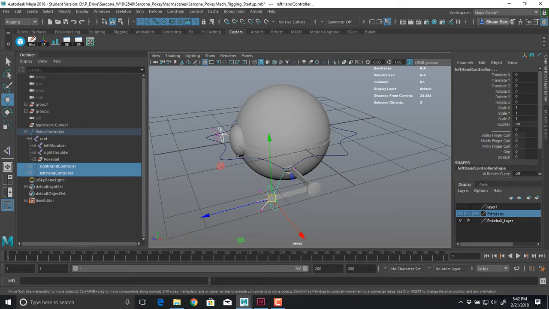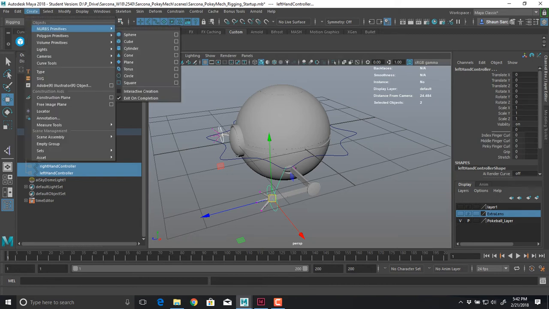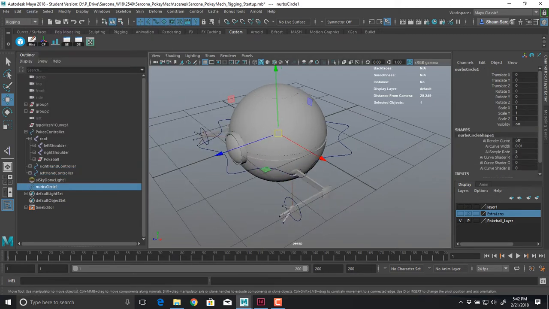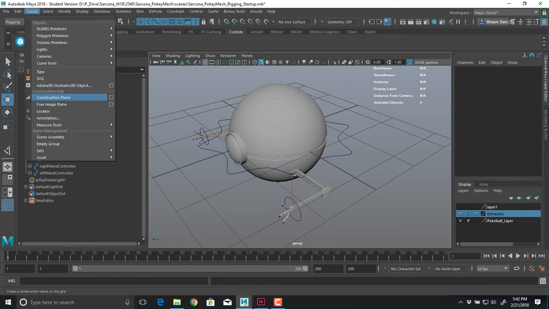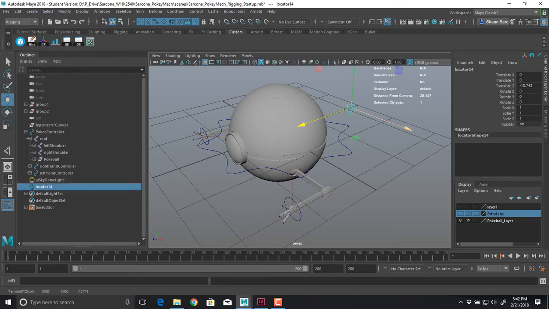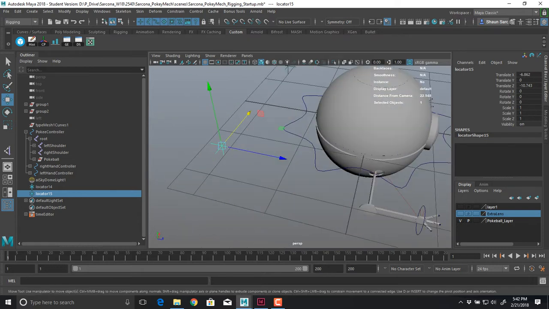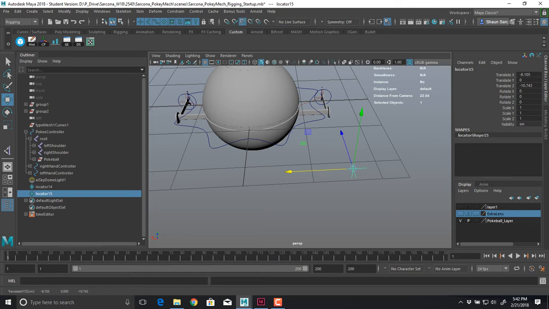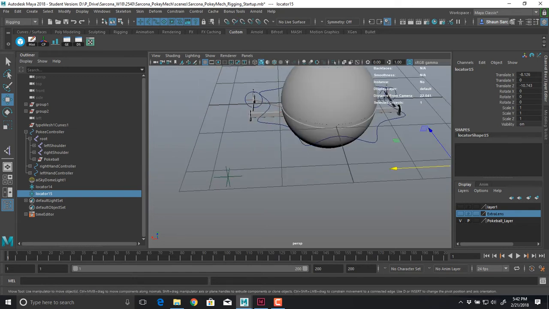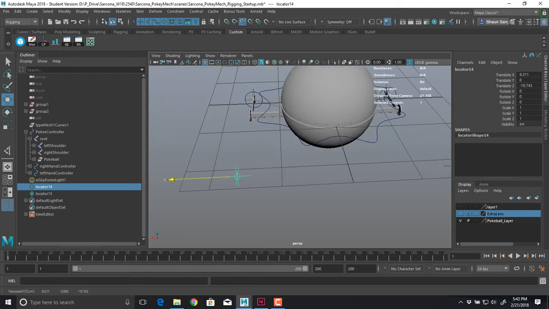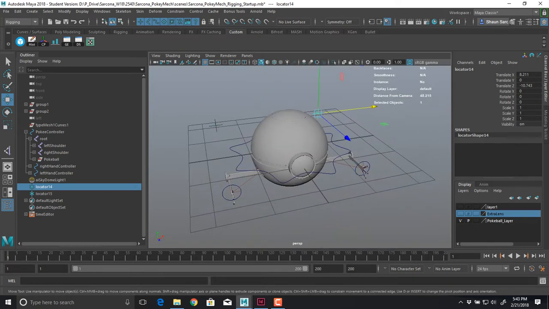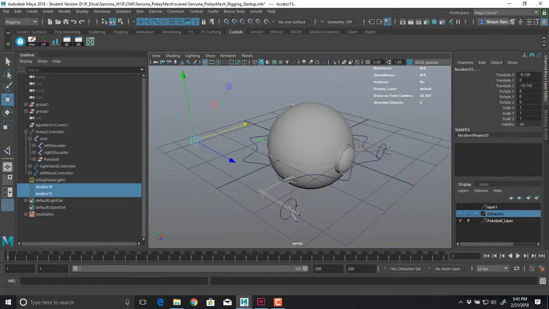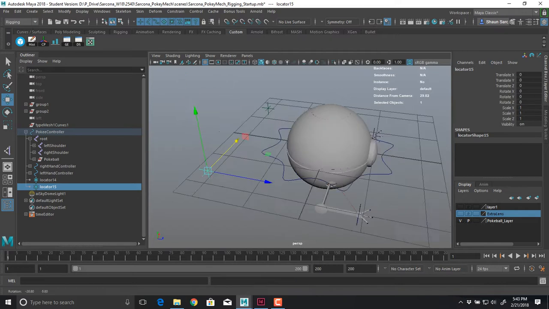I need a way to control the elbow, so I'm going to add in a new controller. Actually, just so it's a little bit easier to see what's what, I'm going to create a locator. And I'm going to basically move this right behind the elbow. I'm using my V key to snap it, so it's right behind the elbow. All right. So same thing that we did before. I'm going to parent these into my Pokey controller. And then I'm going to freeze my transforms. I'm going to give them a name.